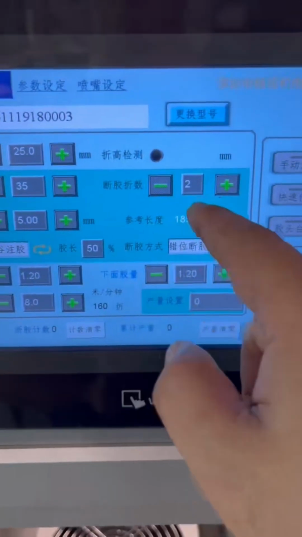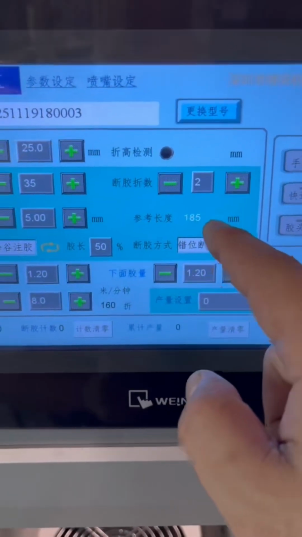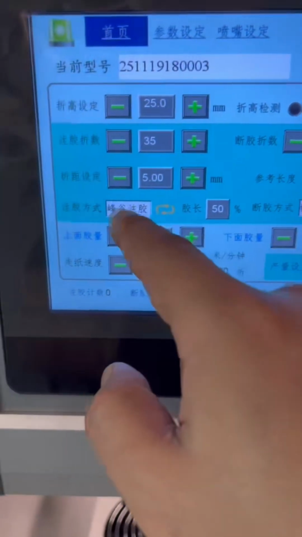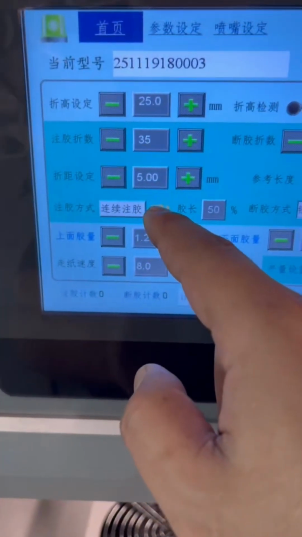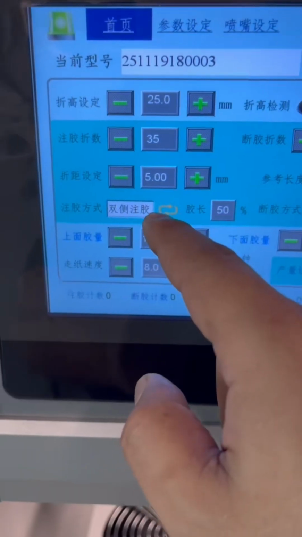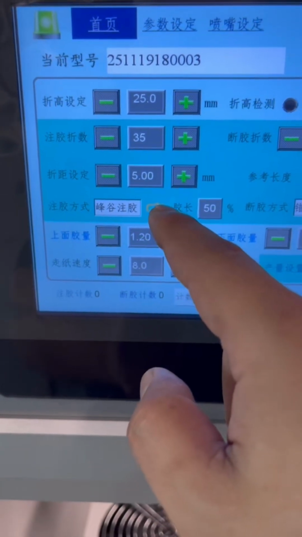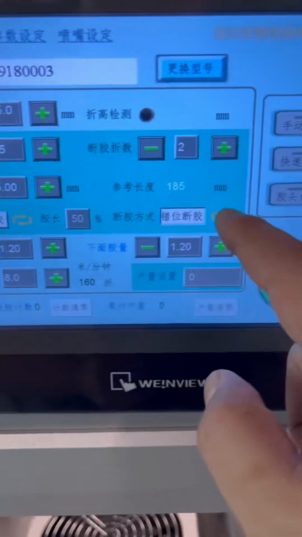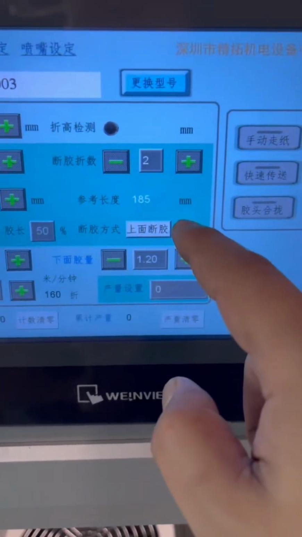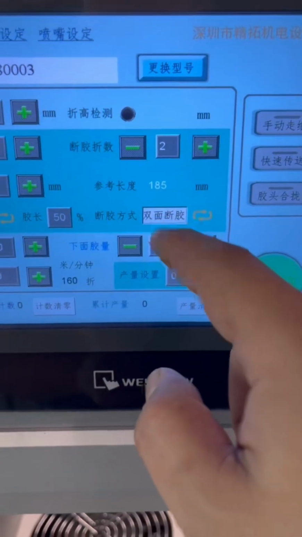Then here are the glue injection methods. There are several kinds: continuous glue injection, crest gluing, bilateral bone injection, and our bone peak glue injection. Then the glue breaking method has dislocation and glue breaking. The glue is broken on top, the glue is broken below. There are also double-sided glue breaks.